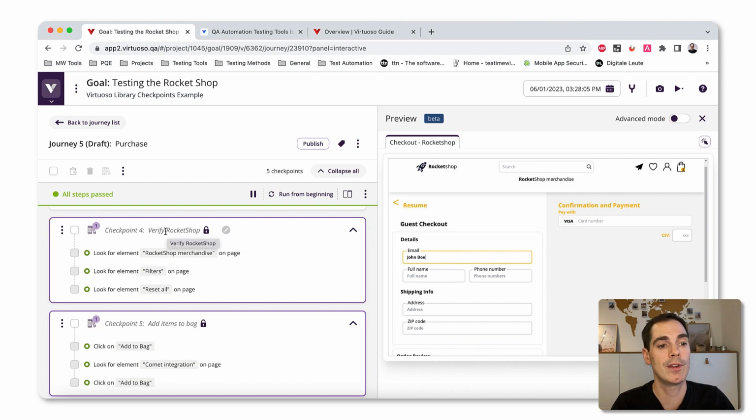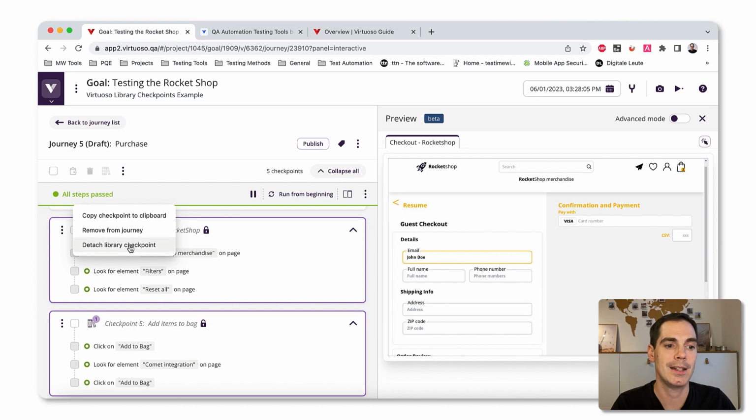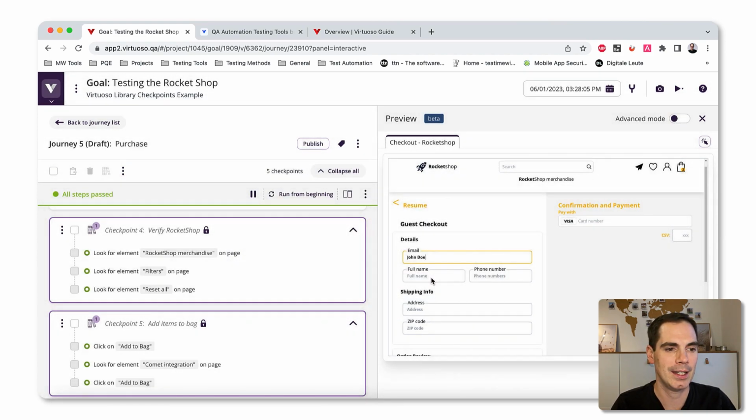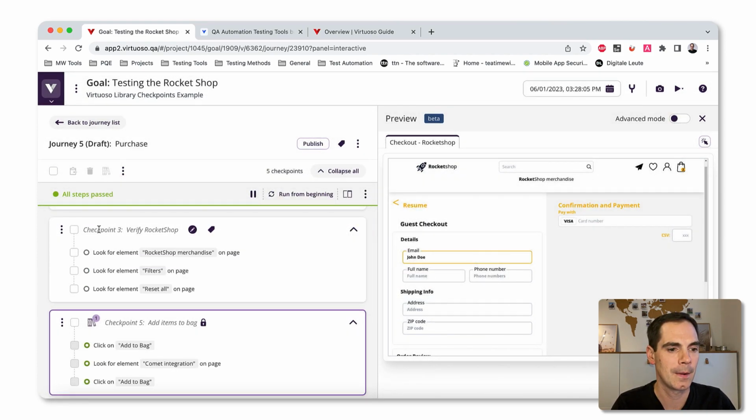If you would like to get rid of your library checkpoint, you can click the 3 dots menu and say detach library checkpoint. So we click that button. Are you really sure? Again, a warning, you click yes, I am sure, and you can see here we have now no book icon anymore, no indicator, it's not locked, that checkpoint. So now it's up to you again to modify the checkpoint data, but be aware that these changes will impact all your other journeys because they are not locked as a library checkpoint anymore.